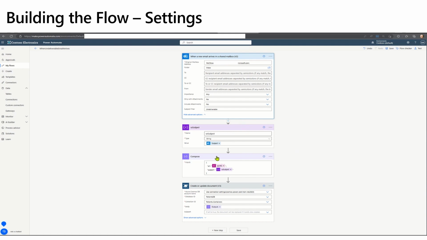Next I have a compose statement, and I'm simply composing a JSON document here, and I'm setting the ID property of this JSON document to a GUID, which is obviously a guaranteed unique ID. And next, I'm setting this subject attribute to the subject value of this message that we were triggered on.